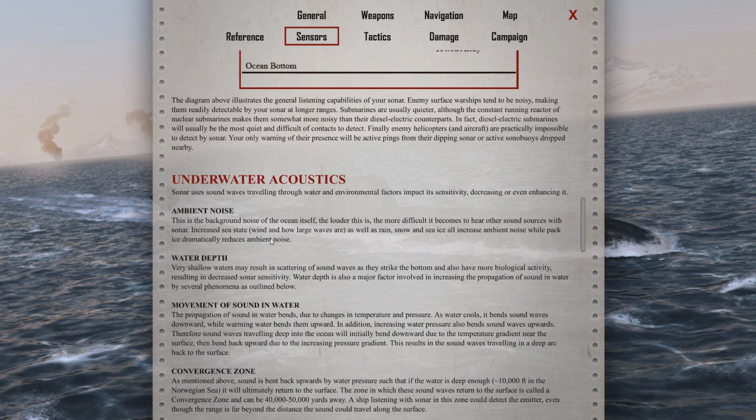Water depth. Very shallow waters may result in scattering of sound waves as they strike the bottom, and so have more biological activity, resulting in decreased sonar sensitivity. Water depth is also a major factor involved in increasing the propagation of sound in water by several phenomena, as outlined below.